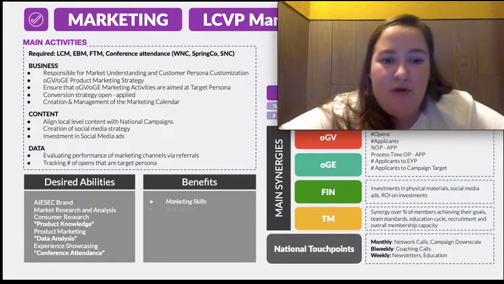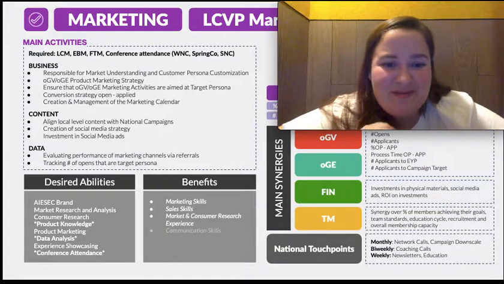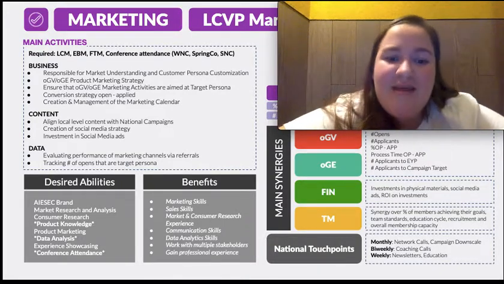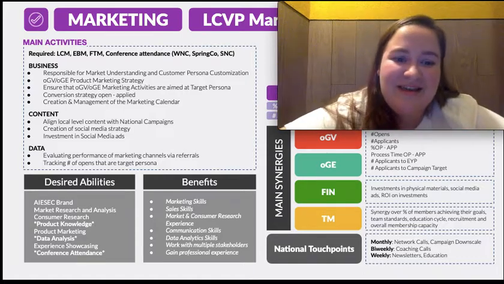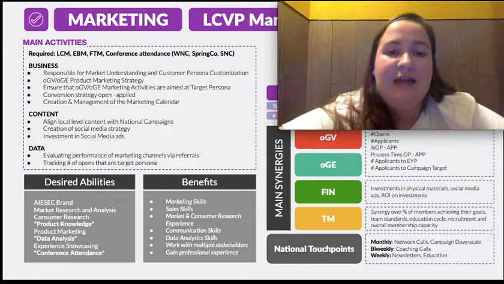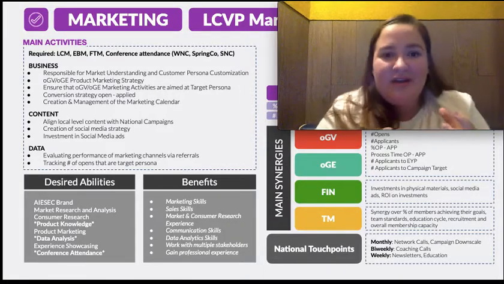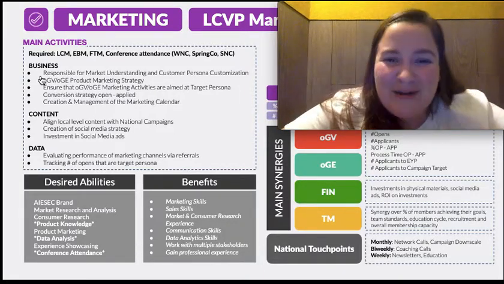And the benefits of this role, of course, marketing skills, sales skills, market and consumer research experience. You're definitely going to get that before WNC. And then communication skills, data analytics skills, working with multiple stakeholders, and gaining very professional experience. So those are the things that you guys are really, really, truly going to get out of this role, and this makes it a little special.